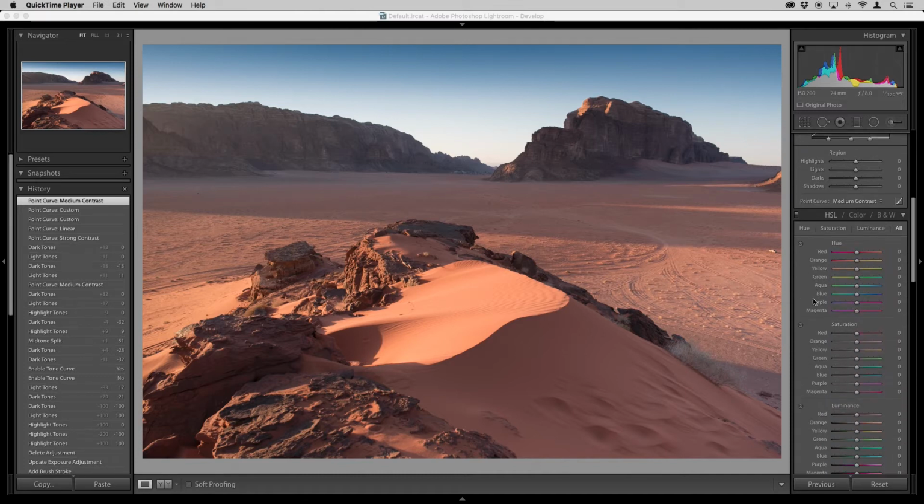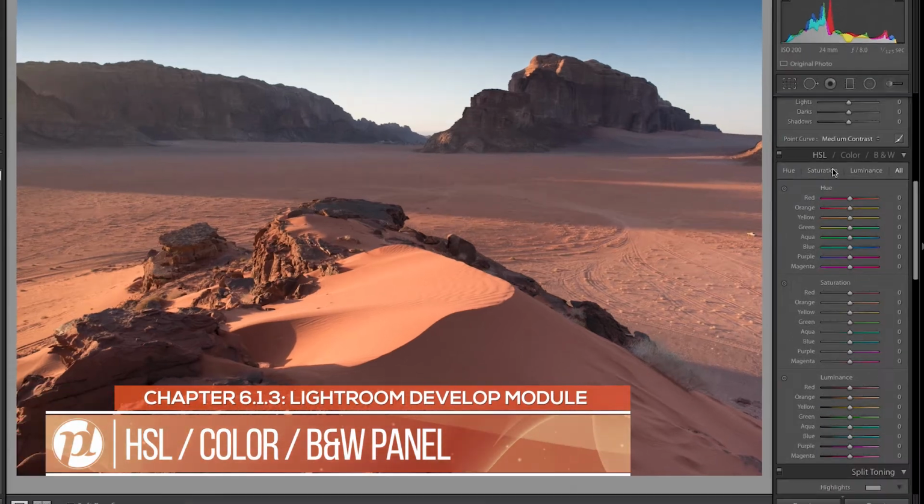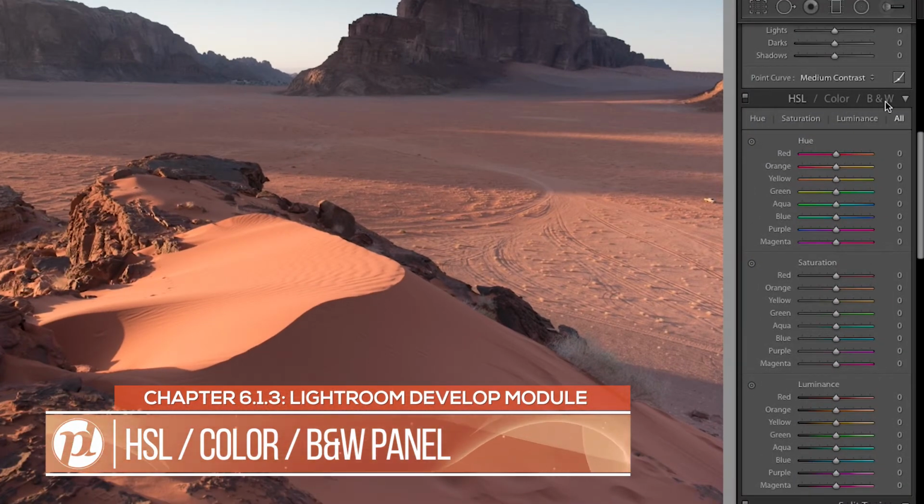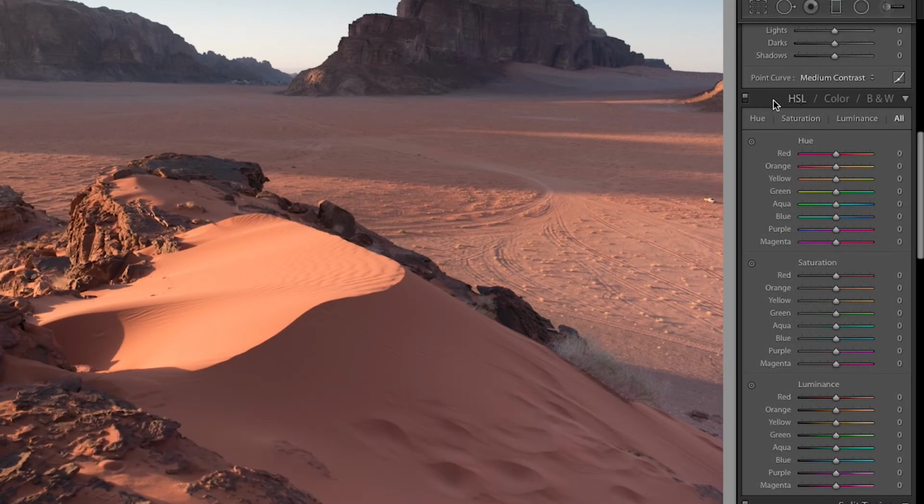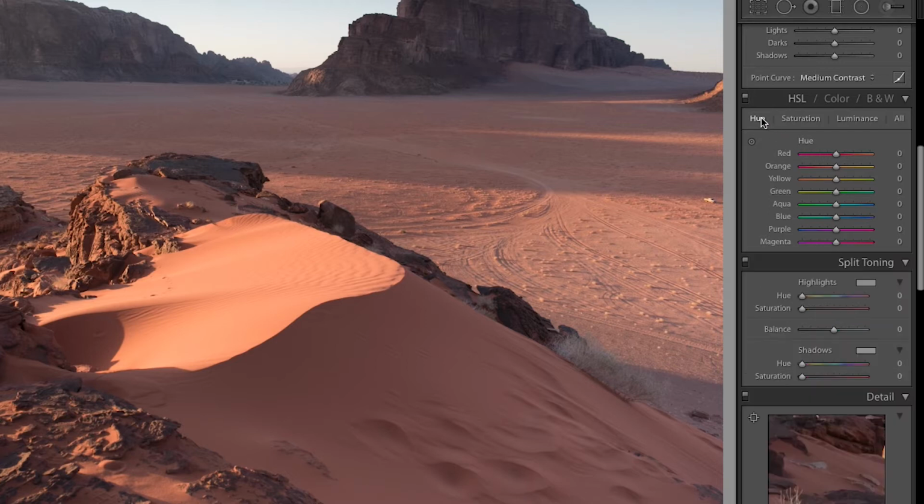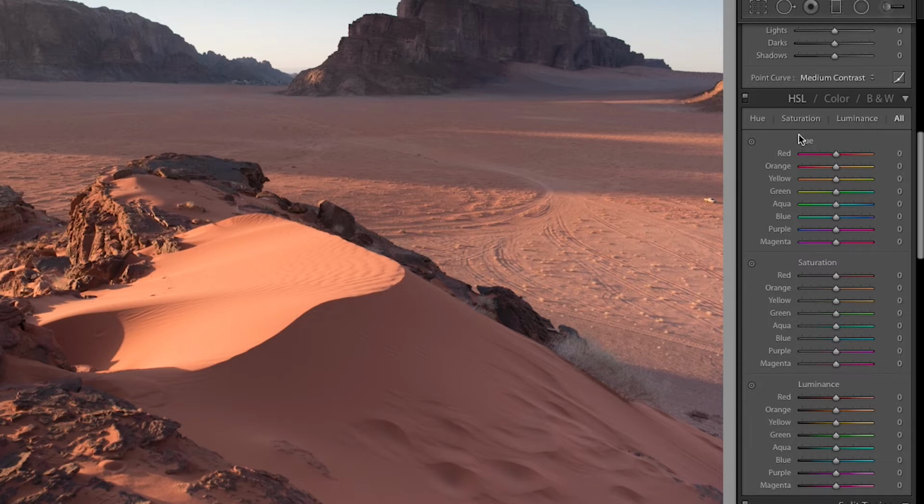And you can see we have a lot of colored sliders, and across the top we have this HSL, color, and black and white. So this HSL stands for hue, saturation, and luminance. So let's go ahead and dive in and talk about what these do. Now, if you don't want to see all of these at the same time, the first thing you can do is just click on hue, and that's only going to show you this hue section. Same with saturation and luminance. I'm just going to go ahead and expand them all for now.